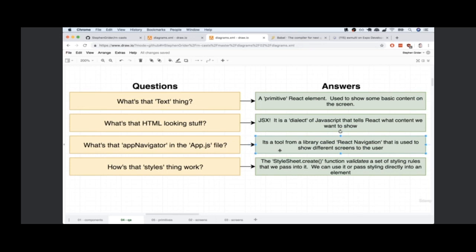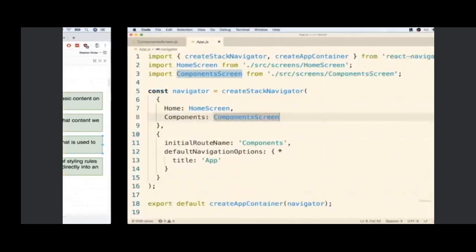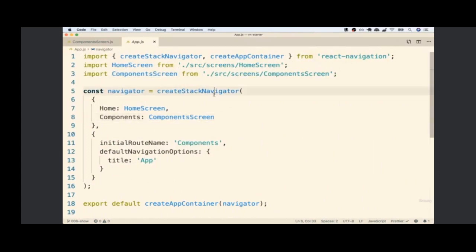When we talk about navigation, we're really discussing showing different content to the user, so making it appear as though there are different screens of content inside of our application. We're going to learn about React Navigation over time, and eventually we're going to wire all this stuff up from scratch on a future application.